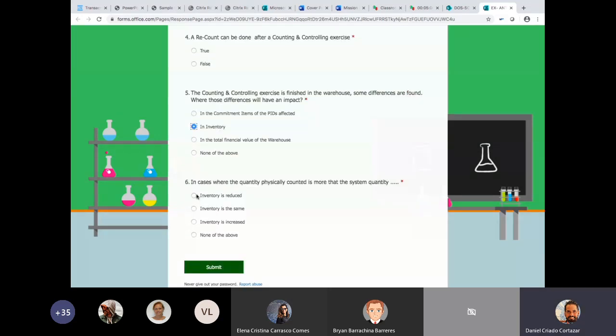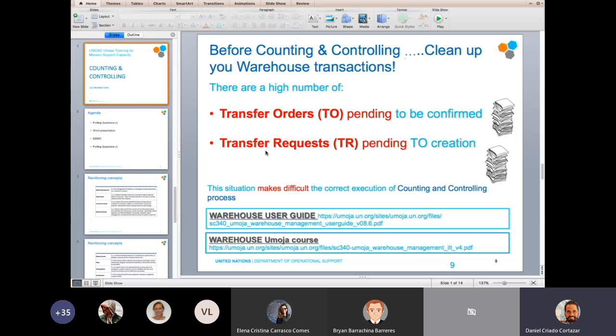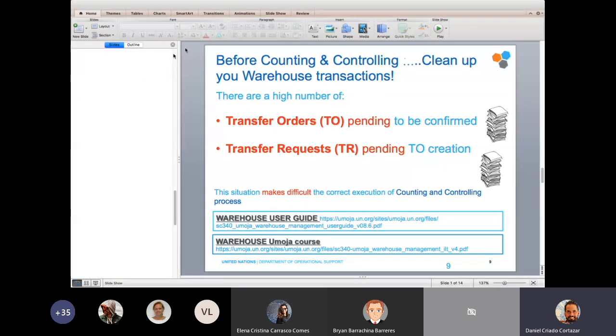Then in number 6, once we find some differences between the system quantity and whatever we find in the warehouse, we'll see whether the inventory is impacted and how it will be affected, whether it's reduced or increased, if the quantity physically counted is more than the system quantity. So we'll try to answer these 6 questions and of course some others related to the process. And without further ado, we'll go to the presentation.